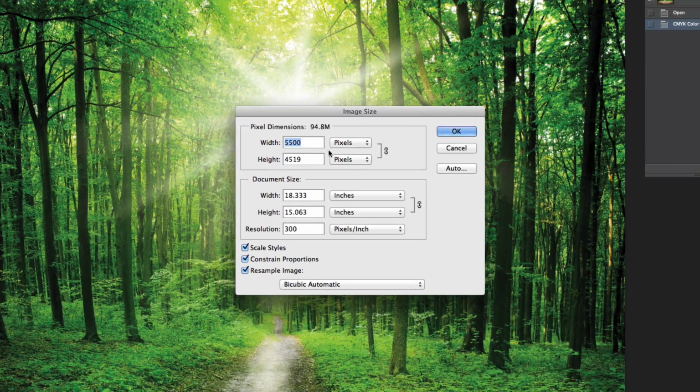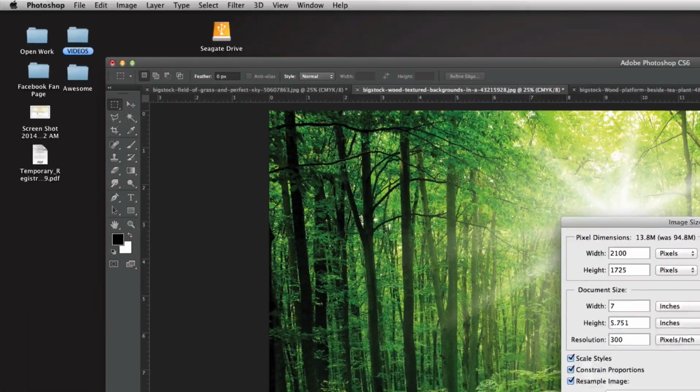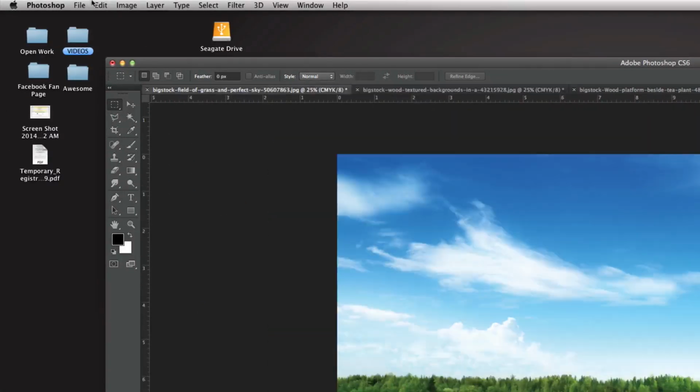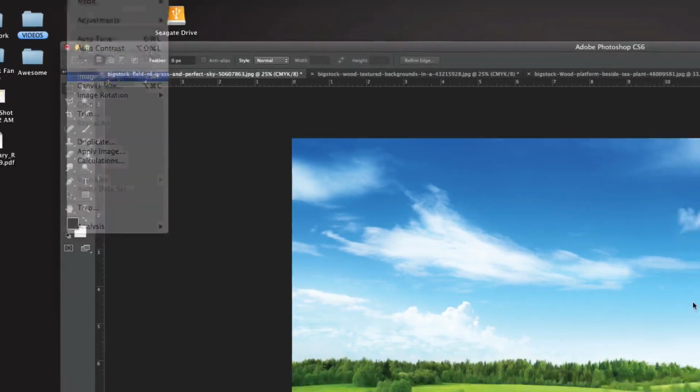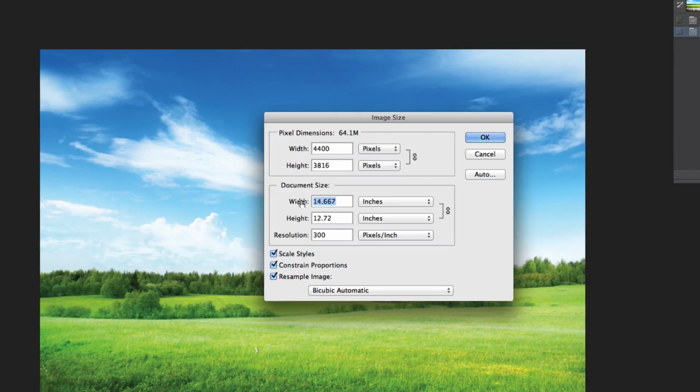Image size. This one's going to come out a little bit differently. And I'm sorry, you want to make sure that it obviously says 300 resolution. So we're going to take that width, and I'm going to do the same thing. I'm going to take it down to 7. It's going to go from 94 megs to 13. And last thing is we're going to go to image size, 7, from 64 to 14 now.